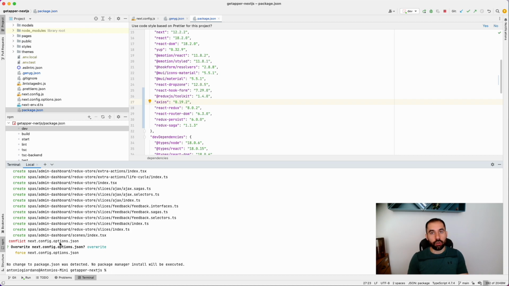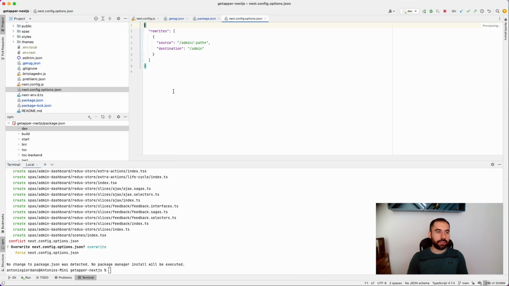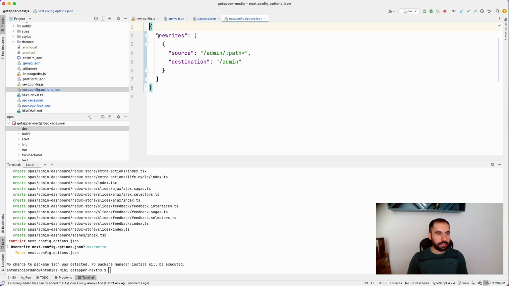That is the next config option JSON. If we open this file now, we see that inside the rewrites, which before was just an empty array, now we have this new entry with source admin path, which is a wildcard, and destination admin. What does it mean? As we will see when developing the single page application, /admin will be the route to render our single page application. But inside that page, we can have sub-routes.